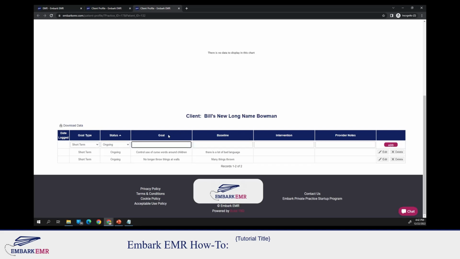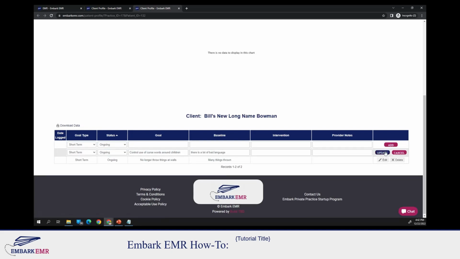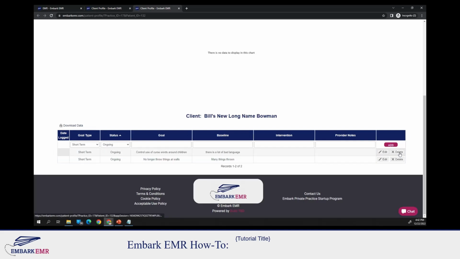You can then add any goal detail, what the baseline is, do you have an intervention technique, and any additional notes you may have. You can click the edit button at the right and edit any of those fields within the goal and cancel, as well as the ability to delete that goal.